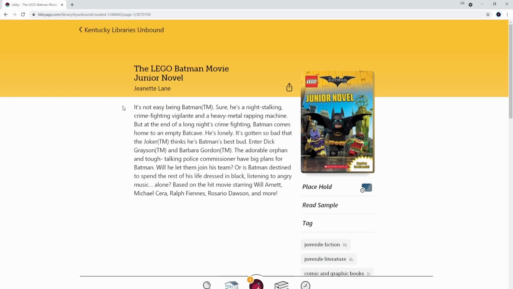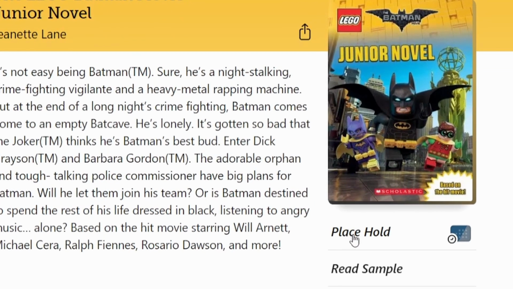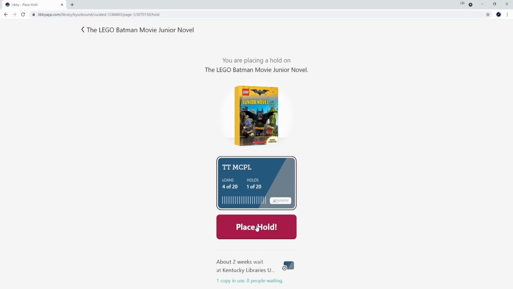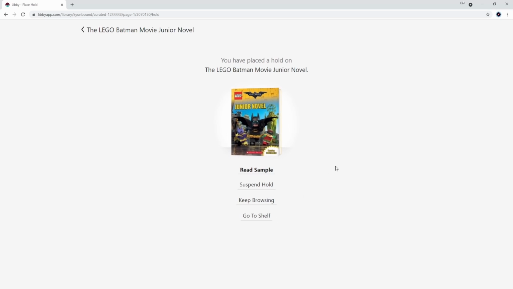We'll try the Lego Batman Movie Junior novel. You can see that it says Place Hold. I'll go ahead and click that. Place my hold. And now it's waiting for me. As soon as one becomes available, it will notify you.